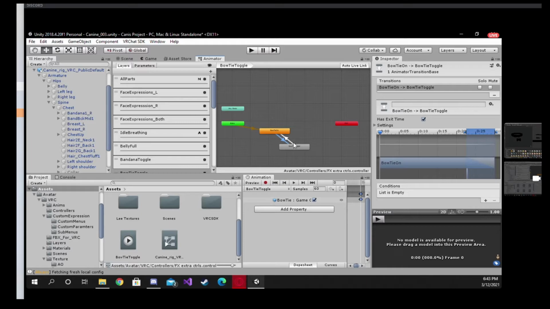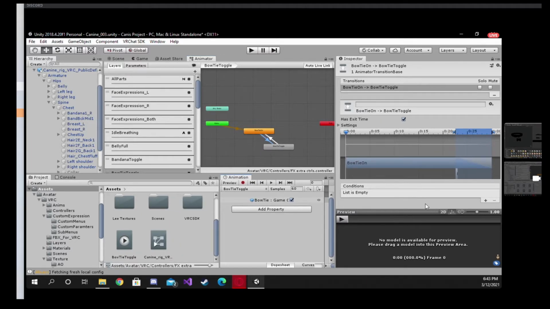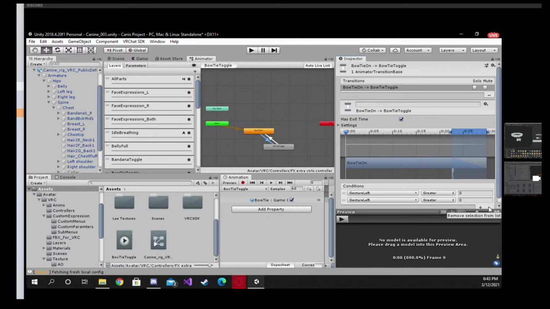Now you click on the transition, and what will happen is you'll see this little thing right here, where it's just like, oh, the conditions list is empty. Oh my god, I can't even see half of this. But press the plus. Oh, oops.